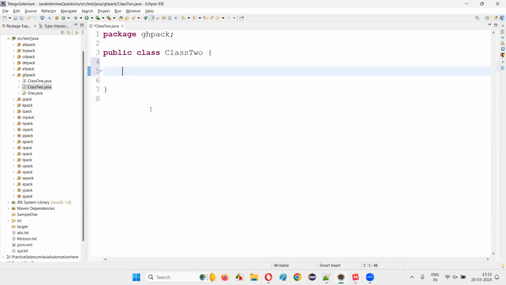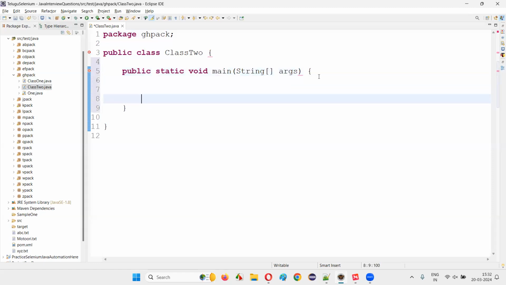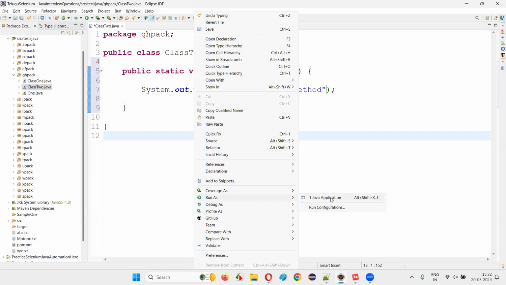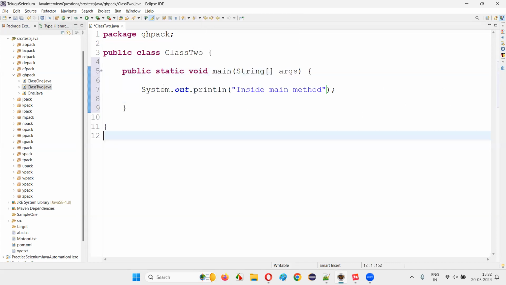So what if instead of a normal method, I create a main method, public static void main string of args. Here, system.out.println, I'll say inside main method. Now this particular class has the main method. If you right click here and say run as, now you are getting the Java application option. That means JVM will be able to run this program.